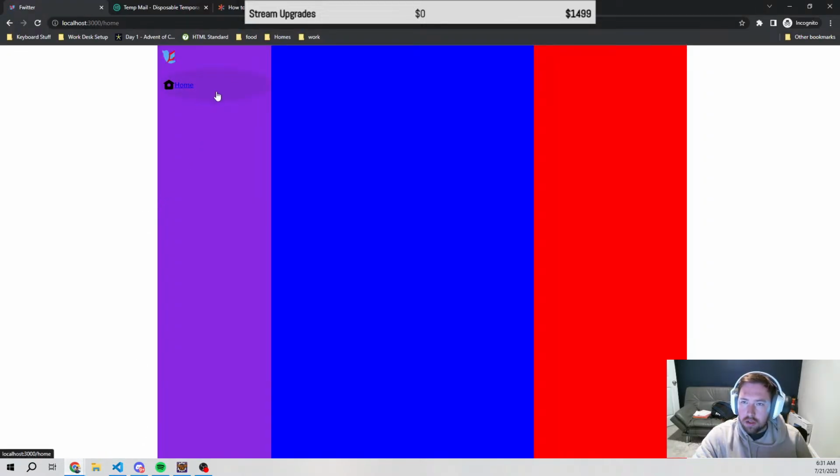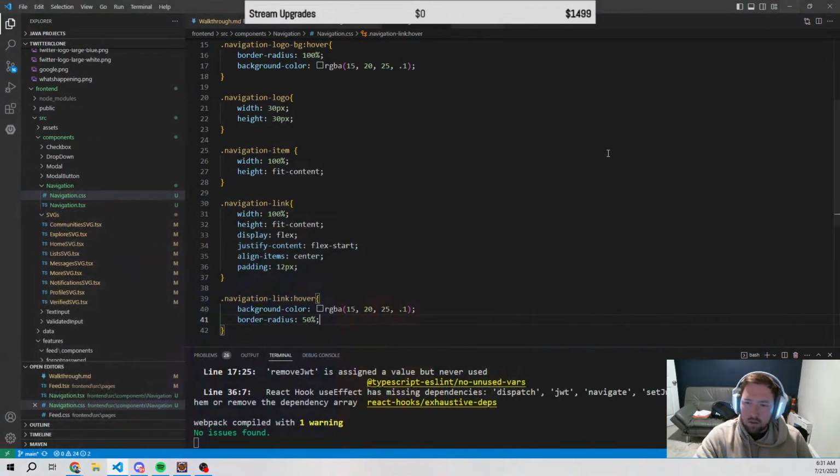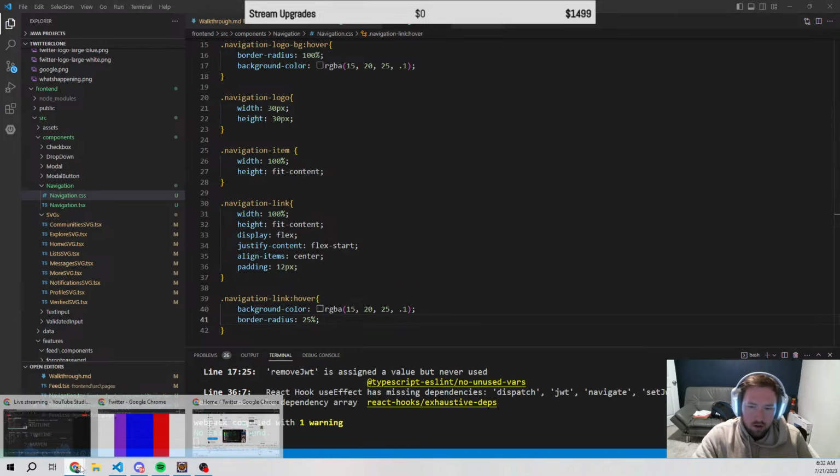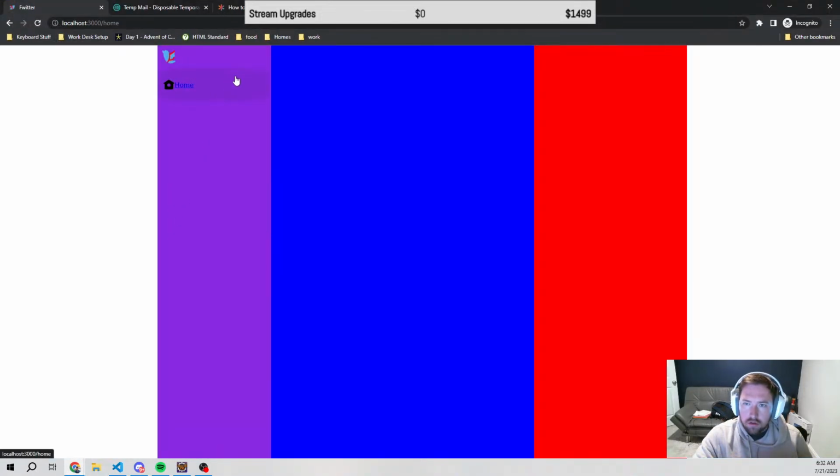Okay, yeah, that's too much. So let's say, and the problem is that's way too much. So how many pixels is it tall? We don't know how many pixels it is. So let's try 25%, I guess. I don't really want to put a pixel number on there. Okay, that looks a little bit better, but now it's still way too long.